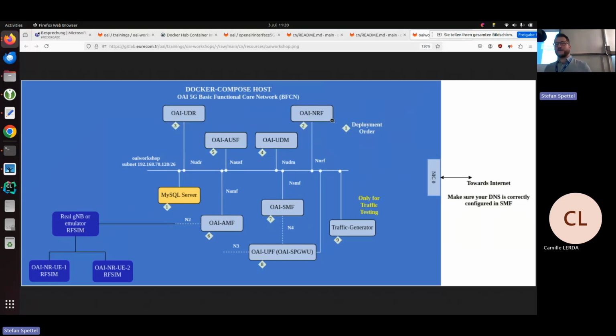And then in the OAI core network, of course, we have to use a database to store user data, and we're using MySQL for that. Yeah, and we have another component in the Docker Compose file, which I will show you in a second, called OAI ext-DN, or maybe traffic generator, and that is basically just to have an end-to-end connection between the device and the internet. So for our purposes, this host here is the internet.